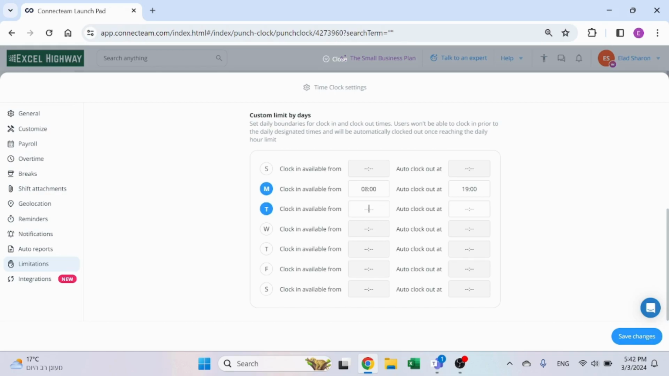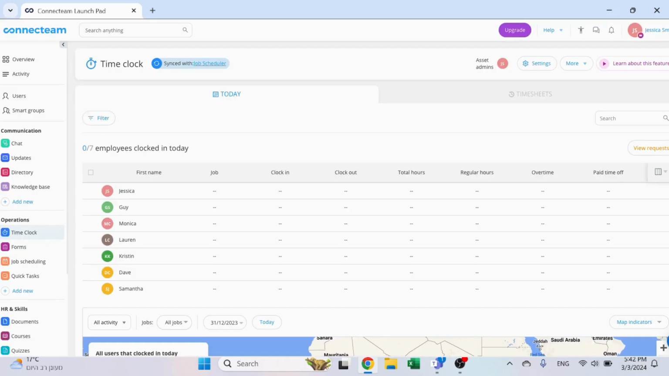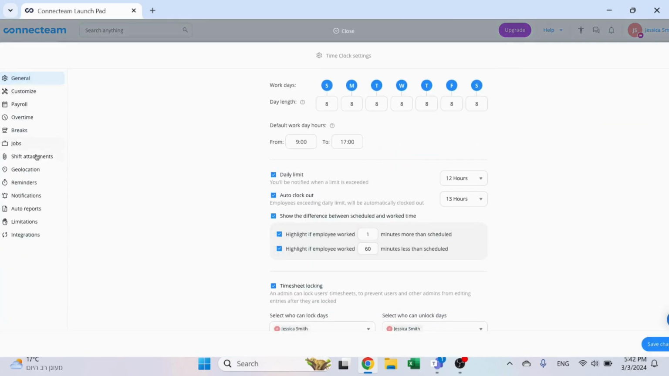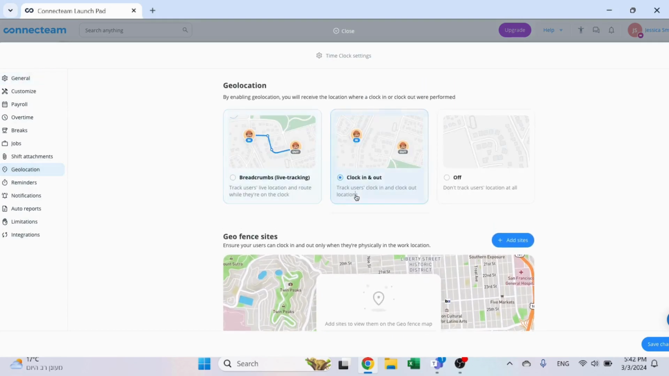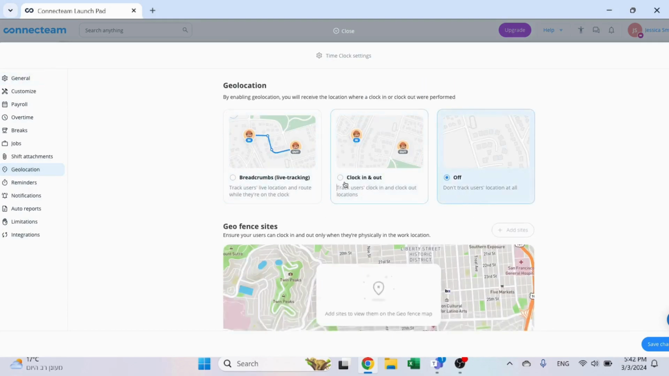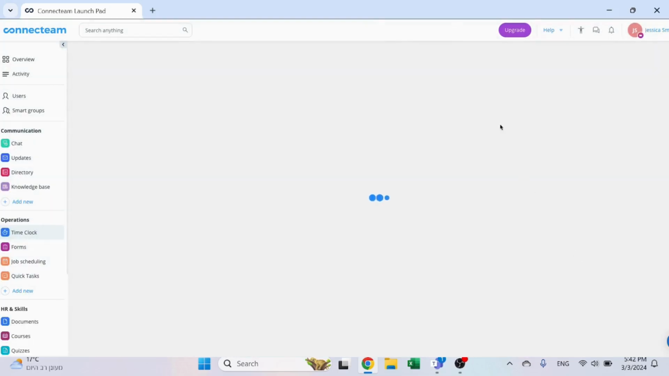I can set up a different time for Tuesday, for example. And you notice that I can also turn it off by clicking on a button. Once the color is blue, it means that there is a limitation. There are many other options that you can use, such as GPS limitation, to make sure the employees are in the location they are supposed to be.